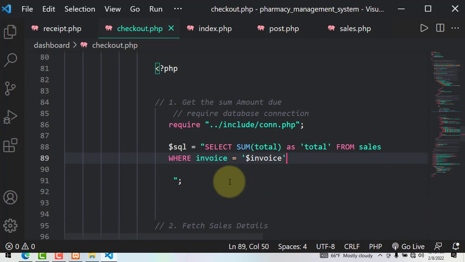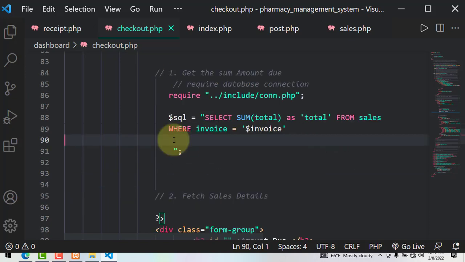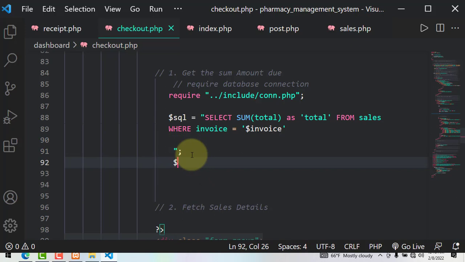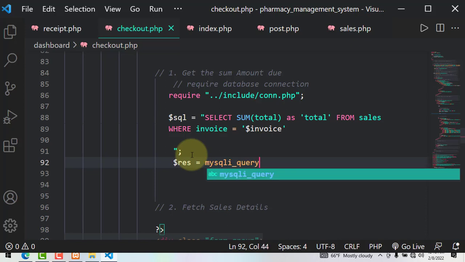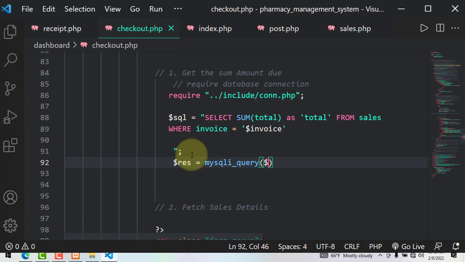Then after that we are creating a variable called results. Sorry, this should be outside here. So we create a variable called results, and we set it to be equal to mysqli_query, and here we want to test the connection to the database as well as the SQL or the select statement. So variable SQL.